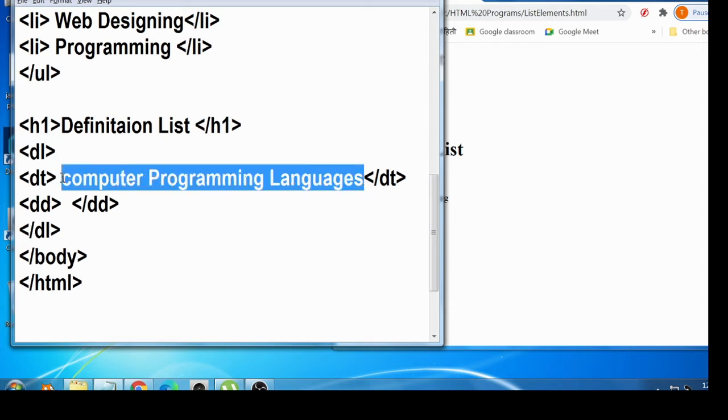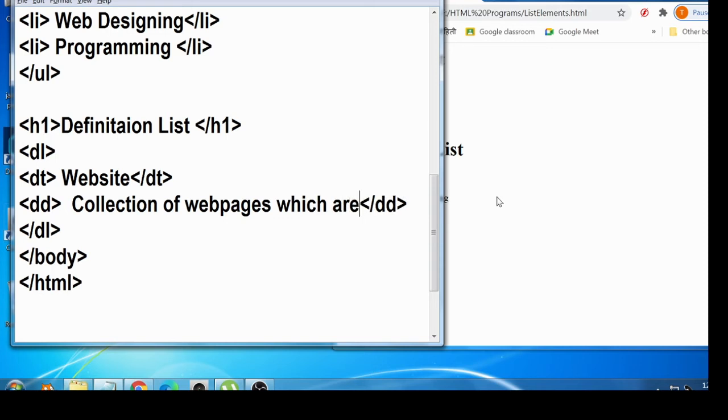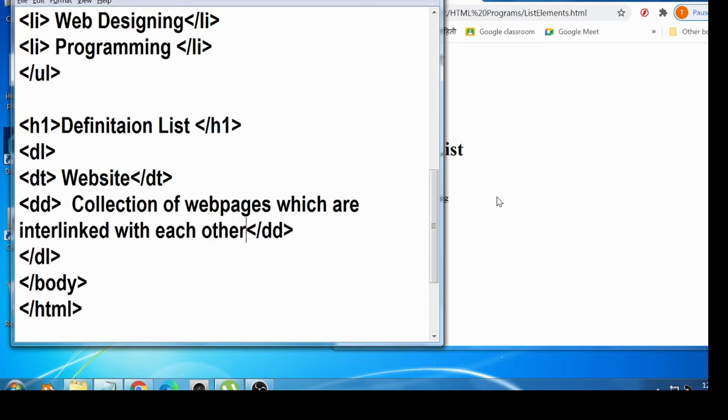Okay, change this term to website. The term is website, and the definition for the website is a collection of web pages which are interlinked with each other. The collection of web pages which are interlinked with each other.